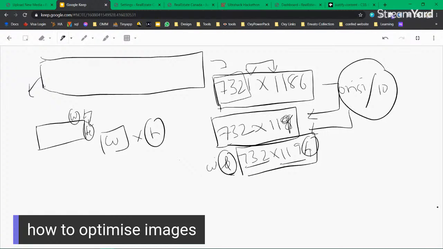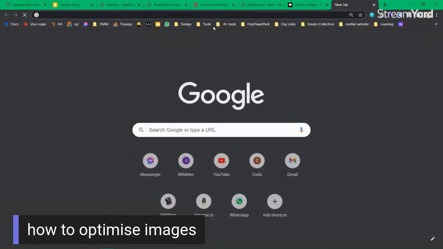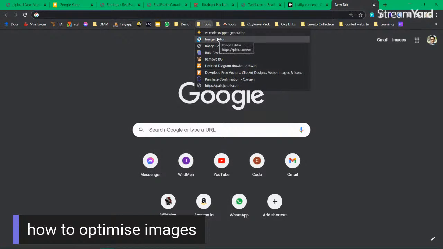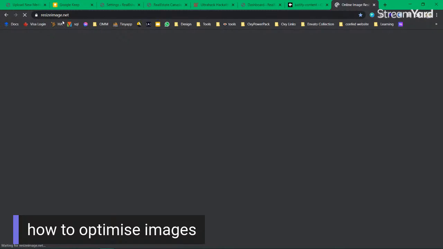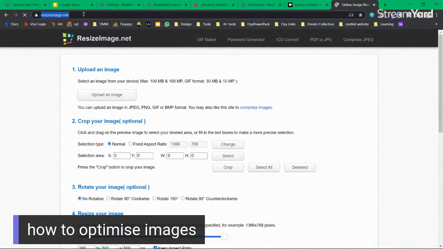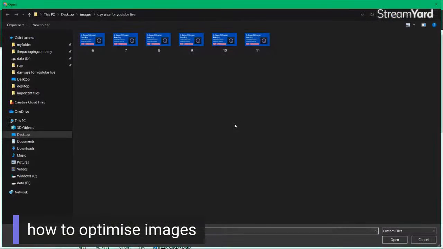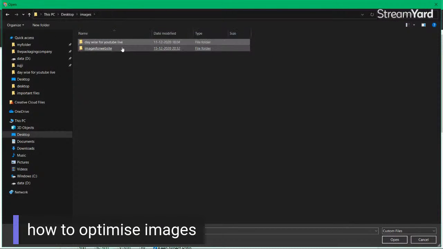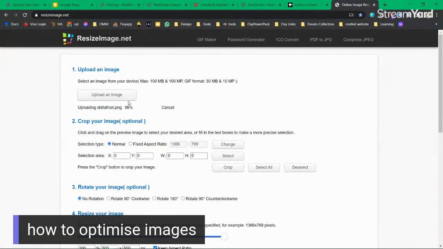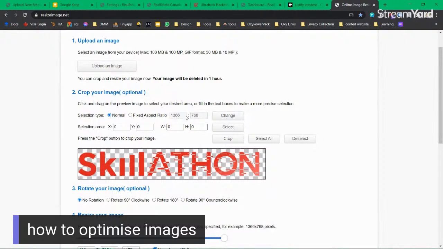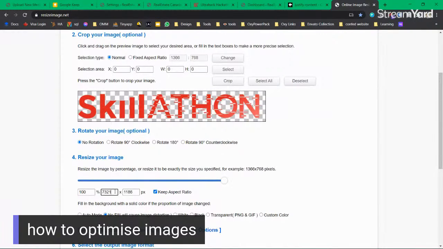Let me show you in real time. There are a couple of tools that I use. This is an image editor and this is an image resizer. We have to use the image resizer here, resizeimage.net, and let's upload the image that we got. This is not the image that we need, but this is one. Let's select the image. It will show you the properties of the image. Right now you can see it's 7321 by 1186.